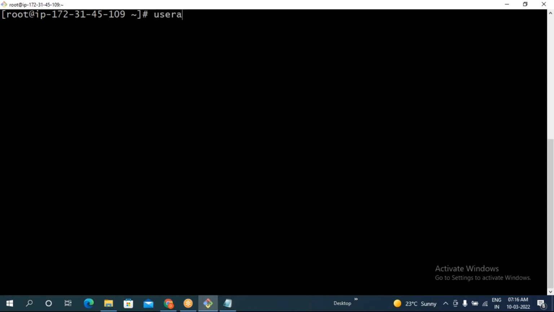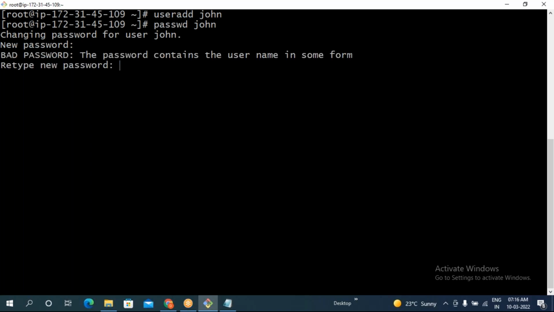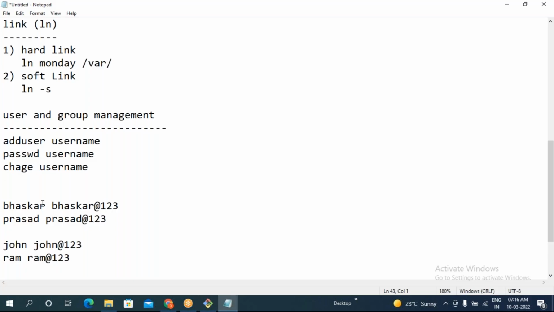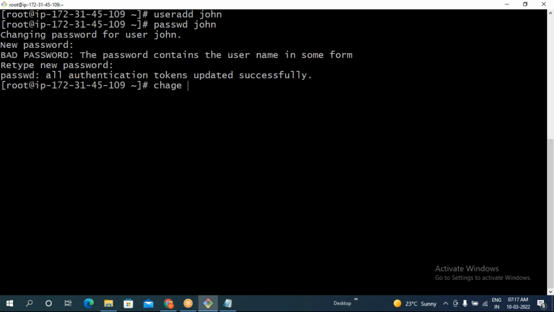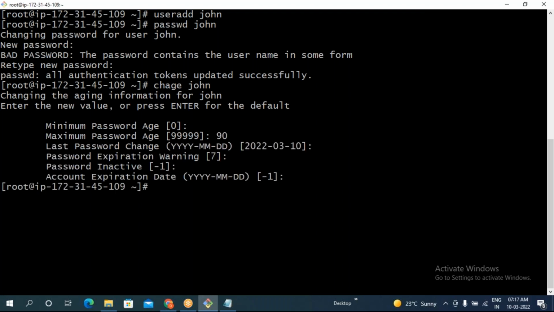How to use the useradd command? useradd, username is John. Password for John user, I'm setting JOHN@123. JOHN@123. Successfully updated. Of course, it is not mandatory as of now to set password expiry, but let me use chage for John user. I have done this one also.